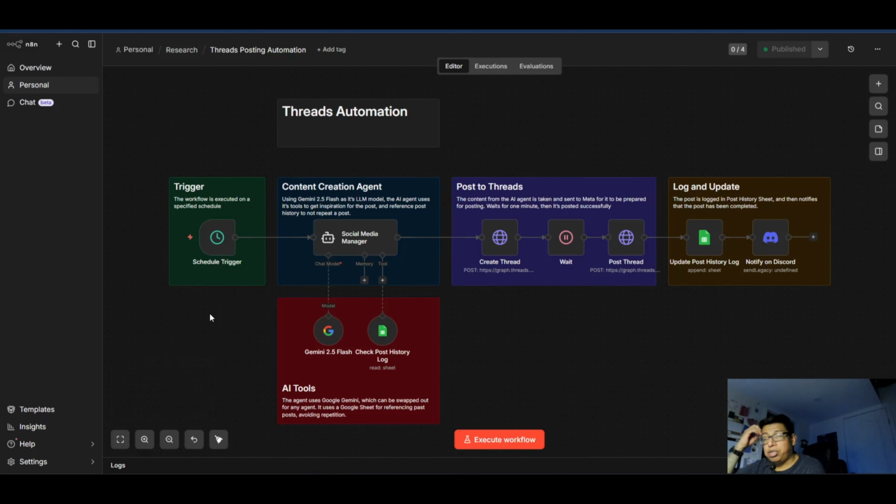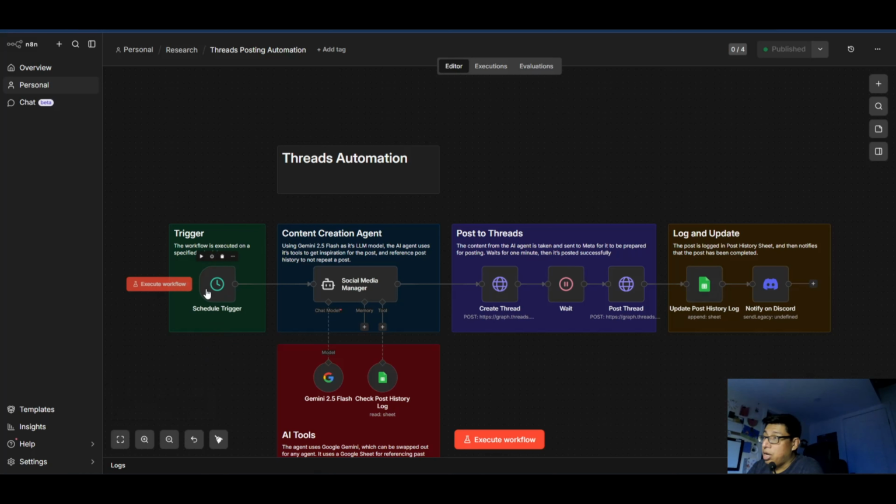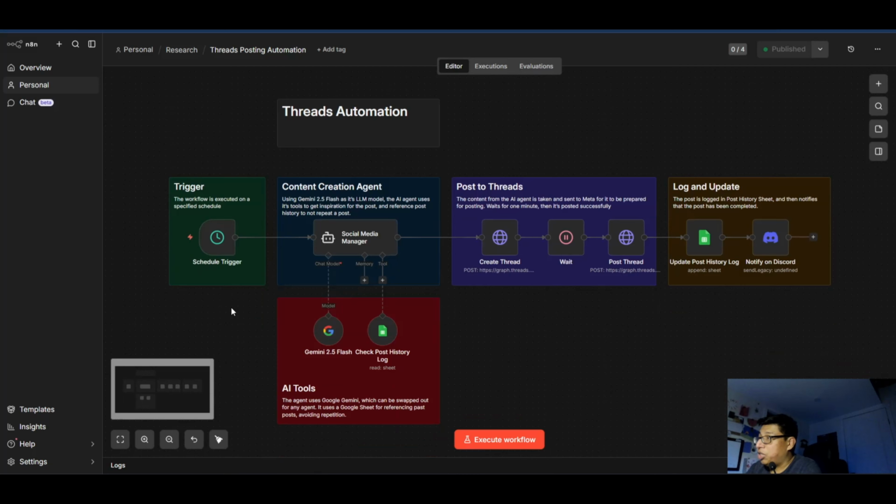So this is very similar to the X automation workflow that I created earlier, and I can put that in the description below as well if you want to learn how to automate X. So this is the whole workflow of having an AI agent create your post for you and send it to Threads. So fully automated. So it runs off a schedule here, and you can customize a day, once a day, every 2 days, however you like. But once that's triggered, it starts off by executing the AI agent.